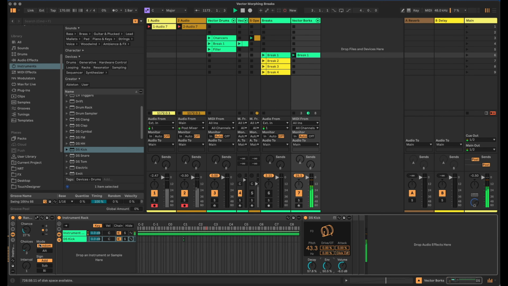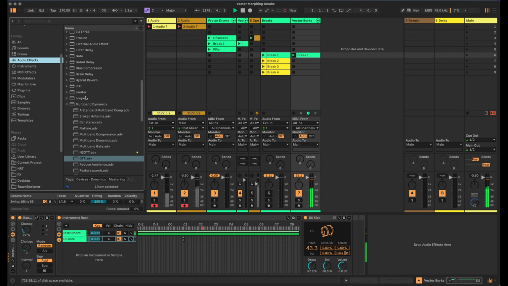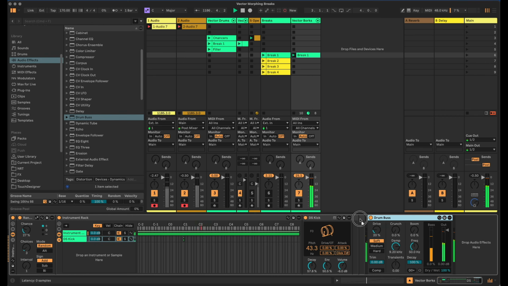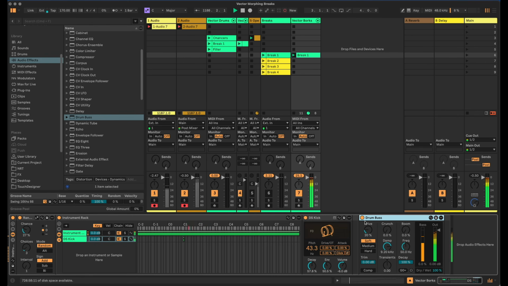Oh, it skipped it because of the random. Yeah, really nice. Let's put a drum bus at the end of this whole thing. Audio effects, drum bus. No, we want that inside the group, inside this whole rack. Yeah, nice. Let's turn up the boom a bit. Transients. No. Just a bit of crunch.